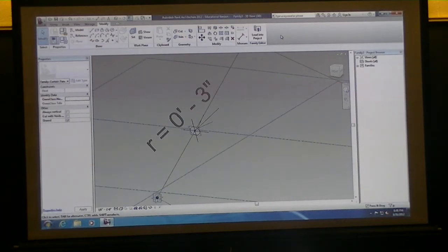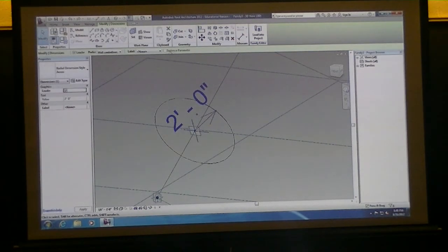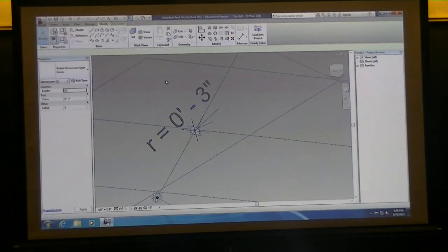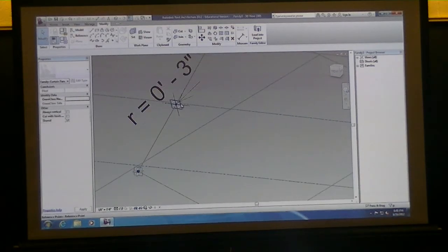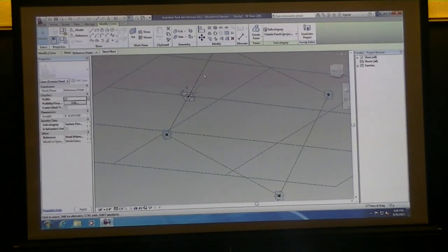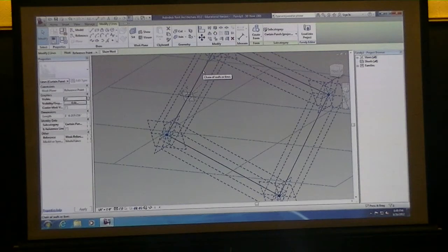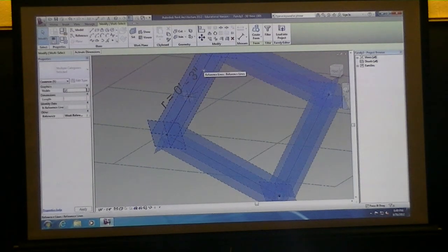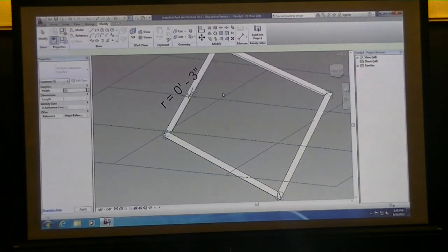How do we apply the parameter? Oh, sorry. Yeah, once you have your permanent dimension, you just click on that dimension and then change your label to equal your parameter. And then your last step will be to click on the circle and then control click on the reference lines. It should select all of them at once.